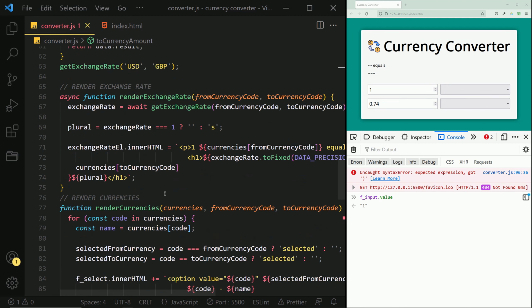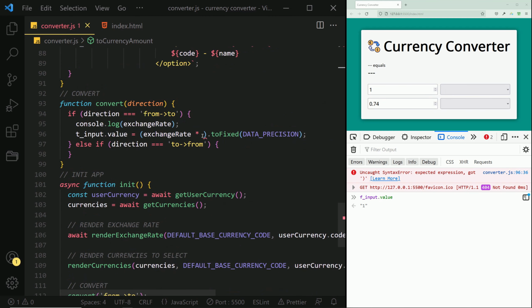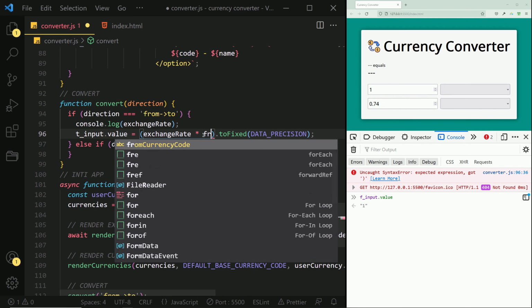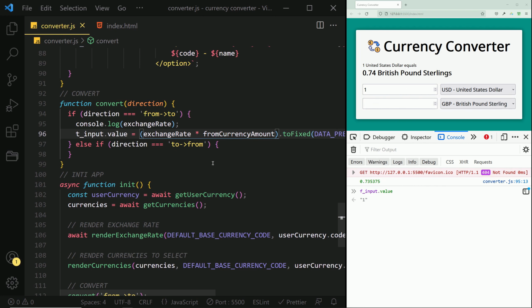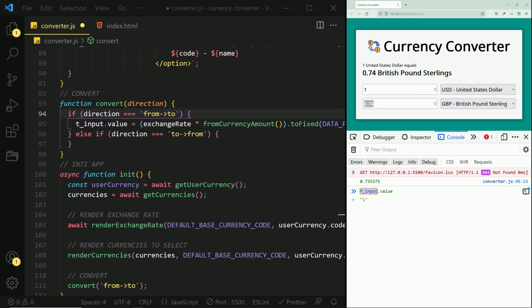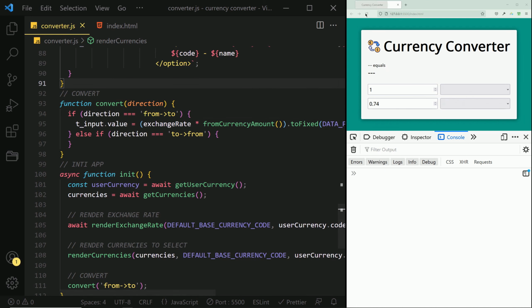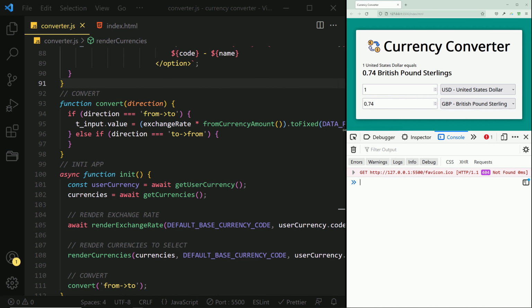Now I'm gonna go here to my convert function and I'm gonna say from currency amount, and now you can see there it's gonna just work, but it didn't. Okay, need to call the function, so 0.74, which is great. Now I'm just gonna get rid of this console log. I'm just gonna get rid of this too, and then save and then refresh.